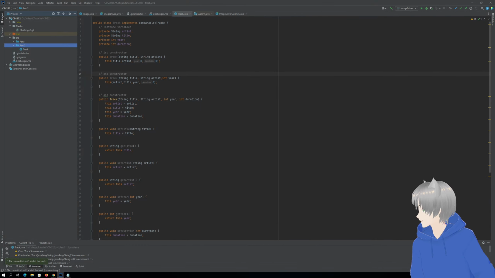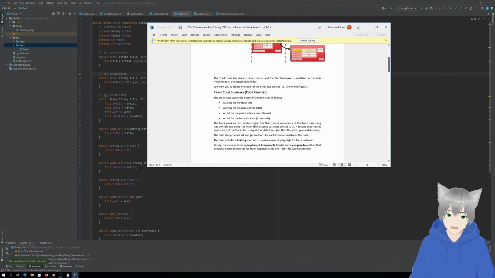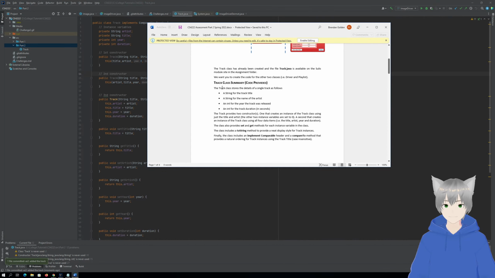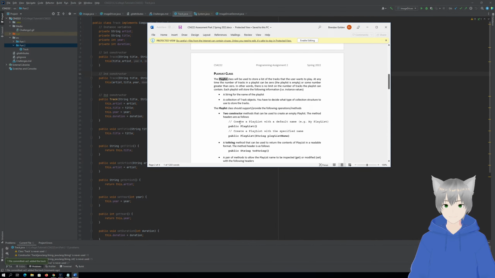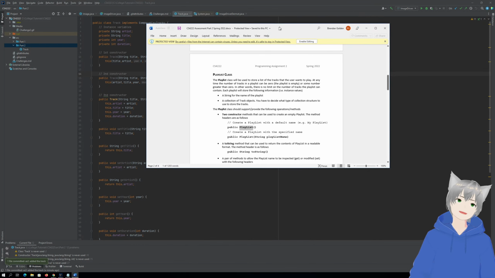So that's the track. What we also want is the playlist class. And oh, there's one thing that caught me out here. He puts in bold playlist with a lowercase l. However, the constructor is playlist with a capital L.